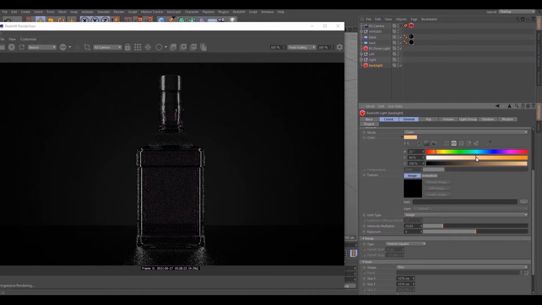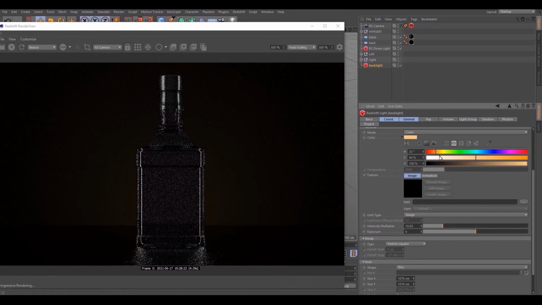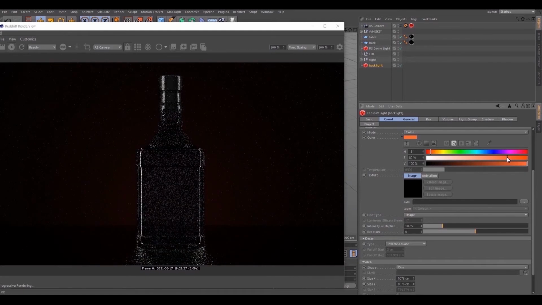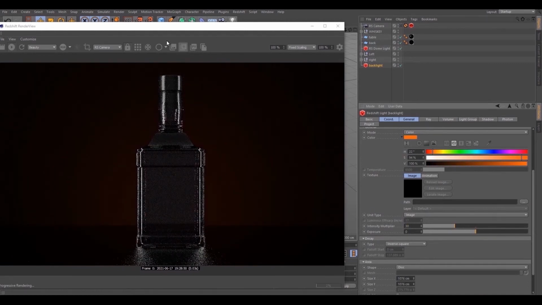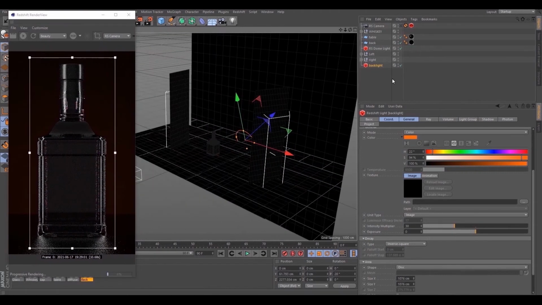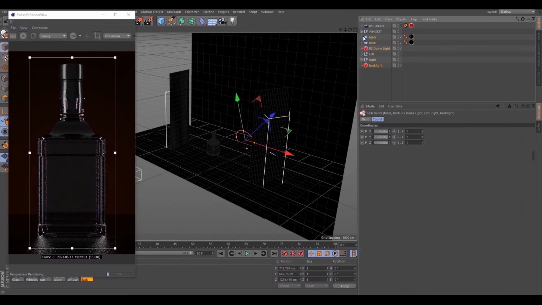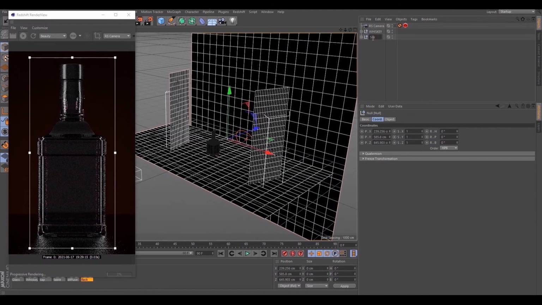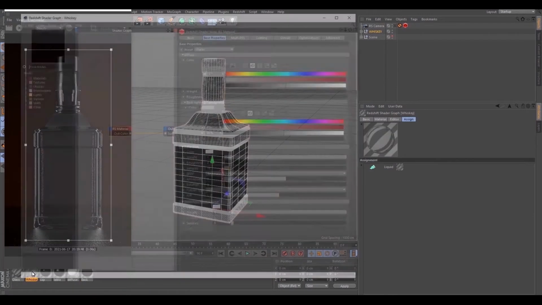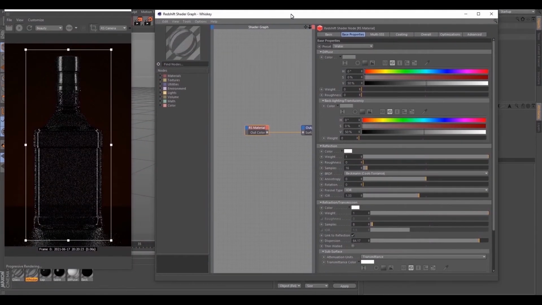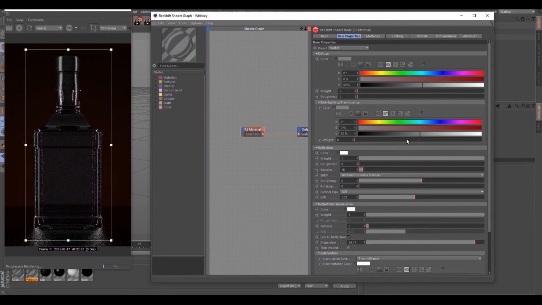Add some color if you need. Choose all studio objects and group them for some order and switch off top button. Now let's turn water into whiskey. Open shader graph, give some color and weight in translucency.